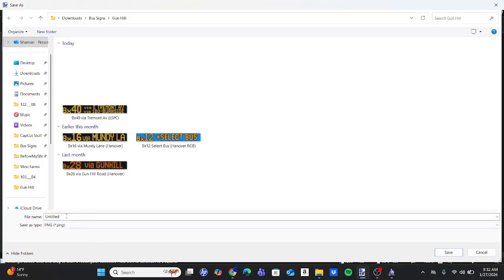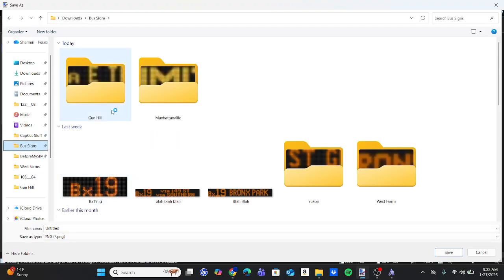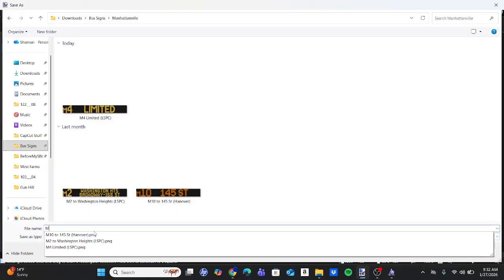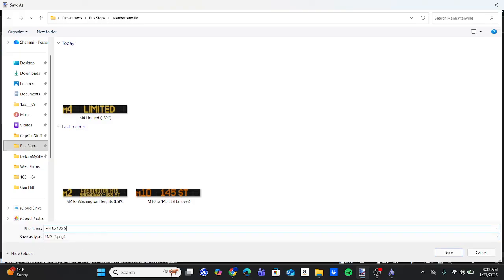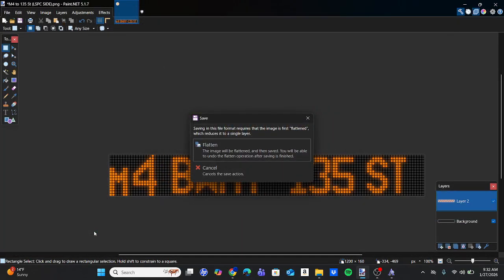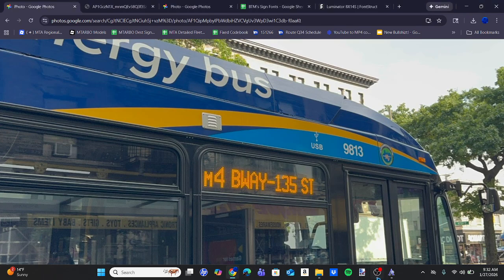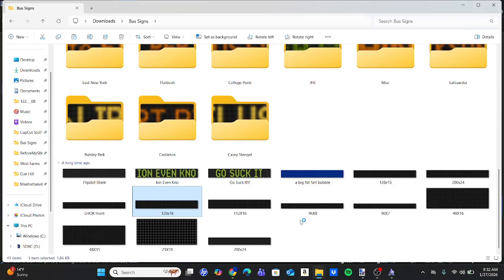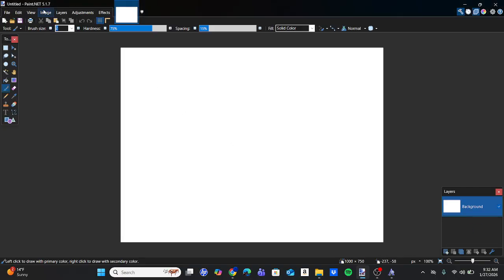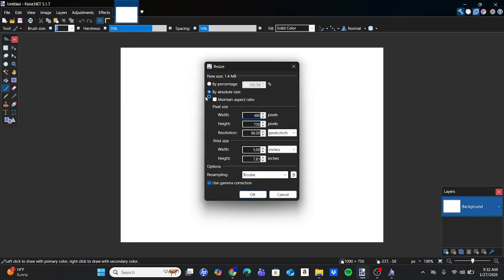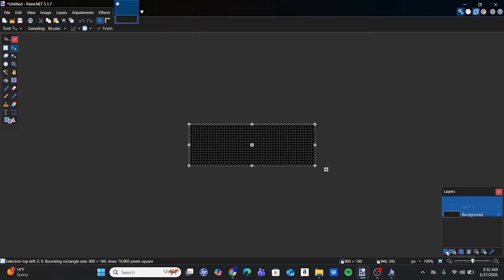Anyways, go back to Manhattanville. M4 to 135th Street. Luminator spectrum side. And the easiest thing to do ever is our rear side now. 48 times 16, you know the drill. Background, I meant reset the canvas. 480, 160, copy paste, put it there.